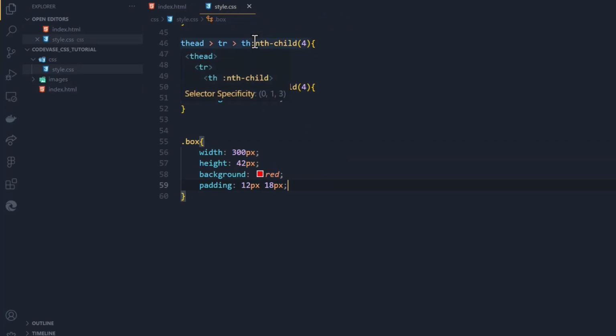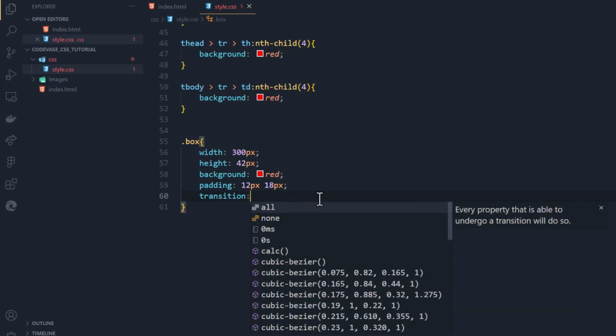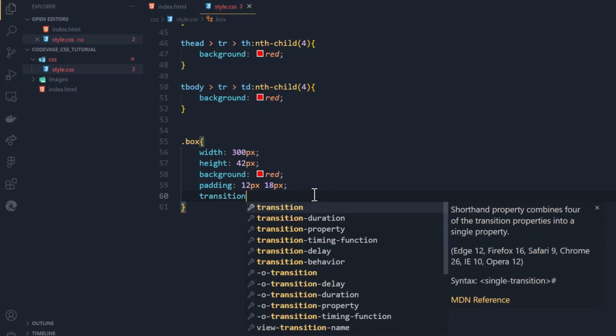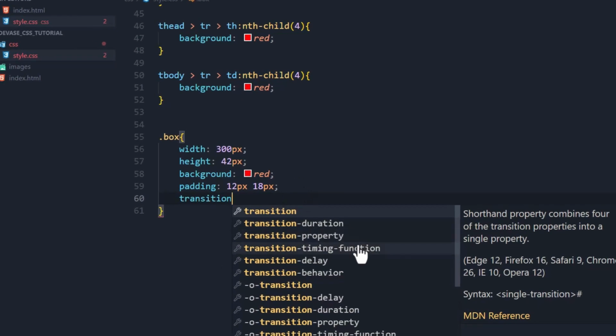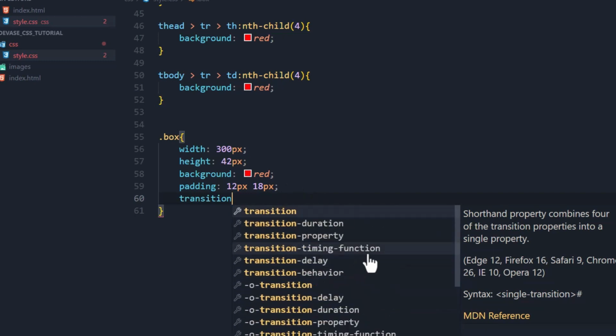Target the element specifically. So what I'll do is I'll come here to this box and I will give it transition. Okay. Now under this transition property, we have a lot of it. We have transition duration, transition property, transition timing function, transition delay, transition behavior, and all these other things that are here, as you can see in the VS Code. But let's touch the basic ones. Let's start with the transition duration.